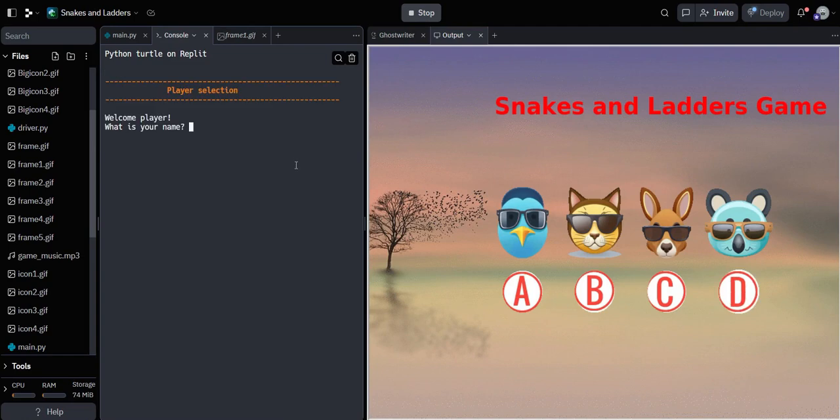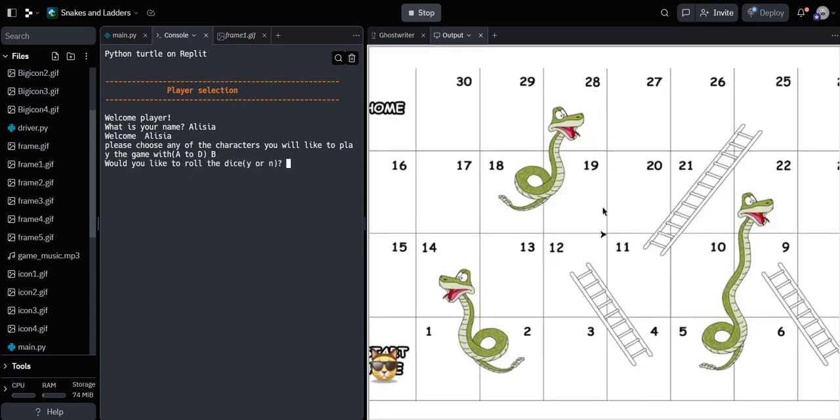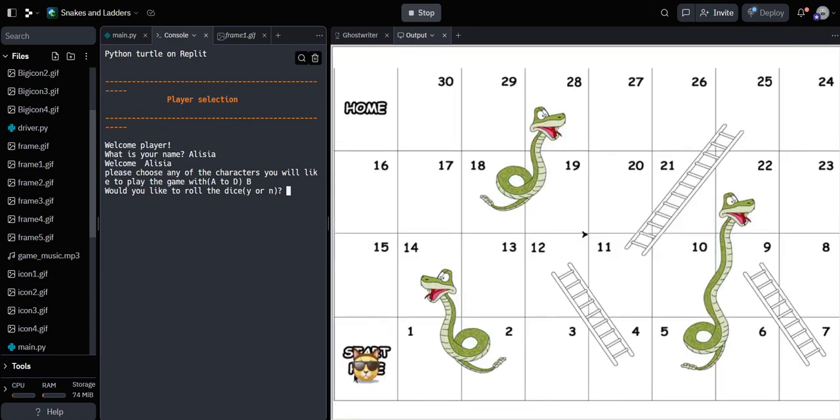There's background music. I put in my name. The player has to first pick the token that he or she wants that would be running on the snake board. So I'm going to pick token B. And then it starts. As you can see on the start square, the objective is if the player goes home or reaches home, that means the player has won.